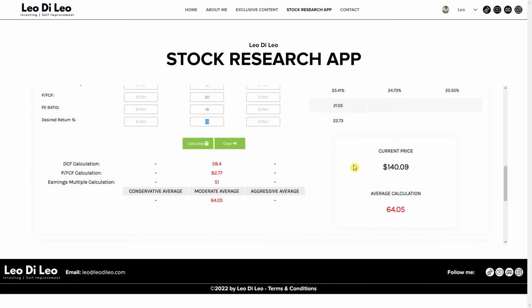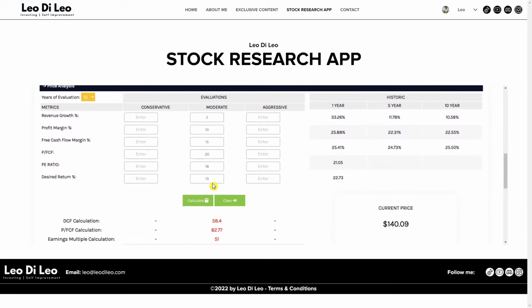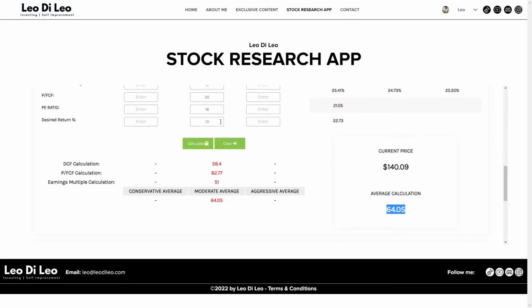But this is what the software means. $64 is what you would have to pay for the business today, assuming these revenue growth numbers and desired return for you to make your desired return. So that's how the software works.